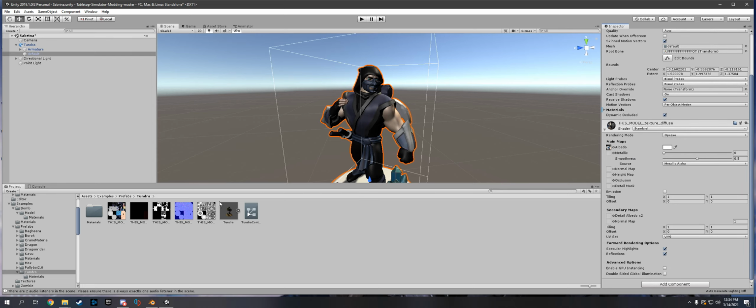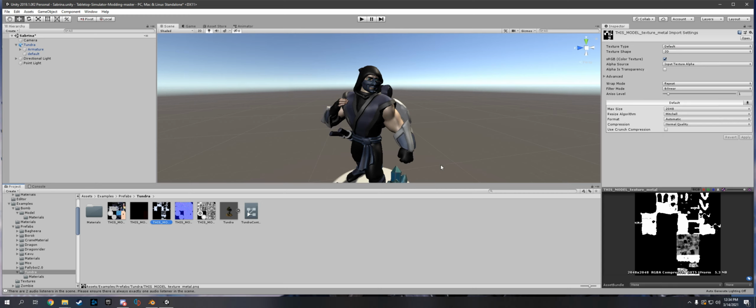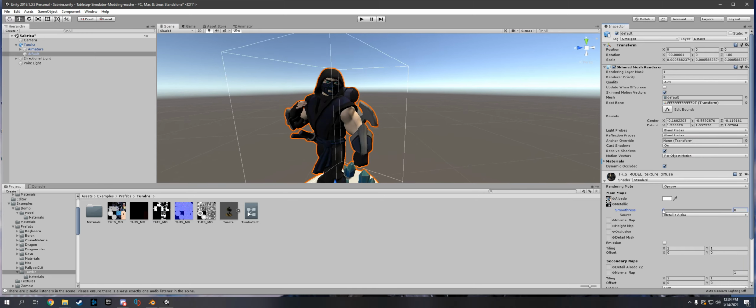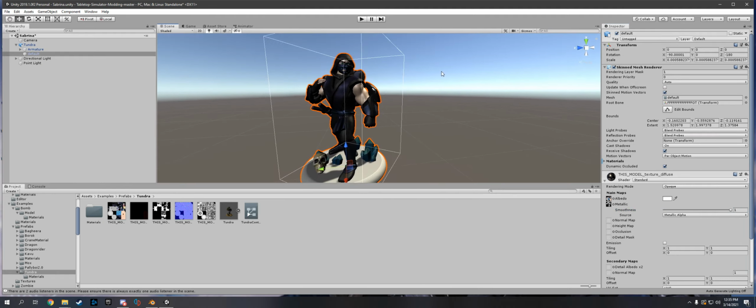So now we want to just go through and apply each texture. So this is the metal texture. We're going to click on our model again, and click and drag metal to where it says metallic. As you can see now, we can adjust the shininess of the metal on him. I tend to leave mine maxed out. I like really shiny metals. It looks really cool.